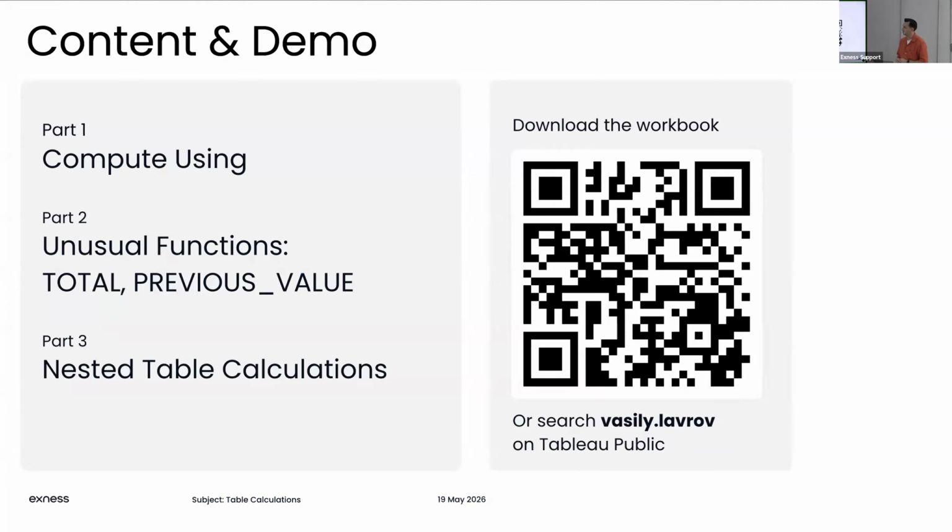I will show a lot of examples in Tableau Desktop. So if you wish, you may download the workbook right now. But I suggest just to listen and watch, and then if you miss something or want to go deeper into some cases, you may download it from Tableau Public and check.